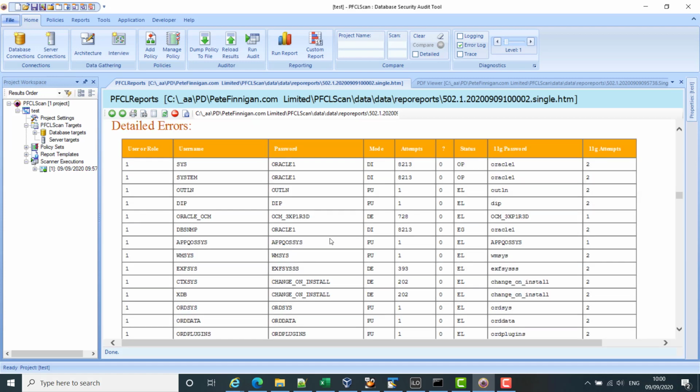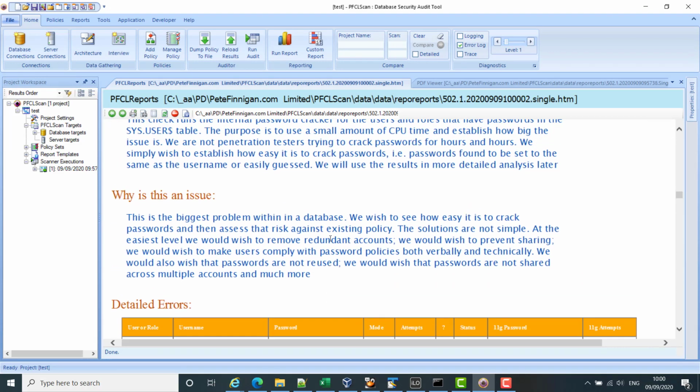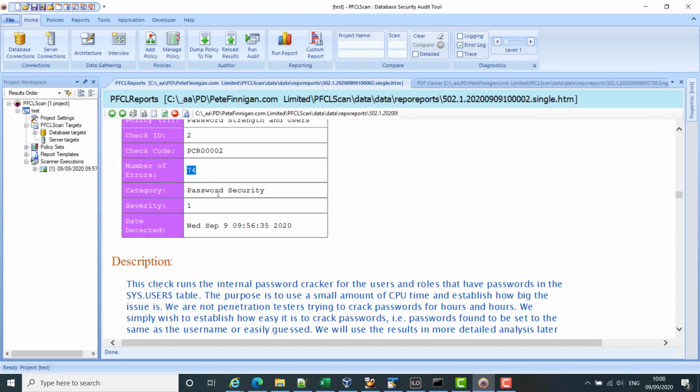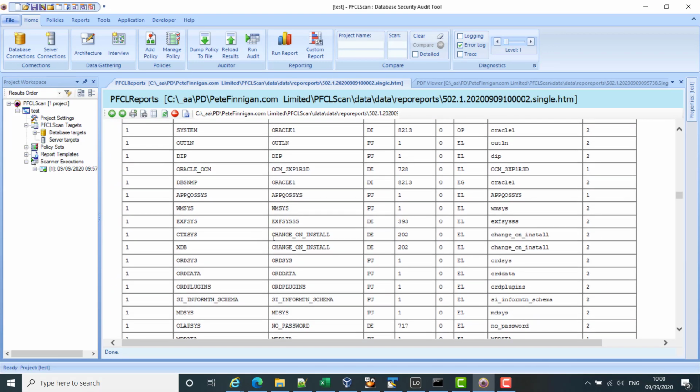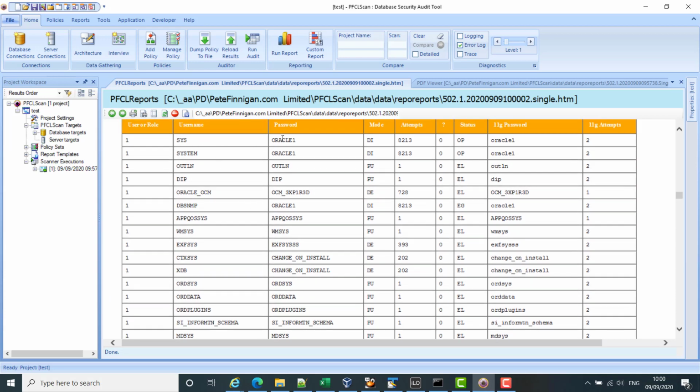So we can see here the details of the password cracking. We actually cracked 74 passwords in this database, and we can see how they were cracked. The sys password, the original 10G and lower password, is ORACLE1 in capitals. The 11G password is oracle1 in lowercase. The password was actually created lowercase. We can see it was a dictionary mode attack, so the password is in a dictionary.